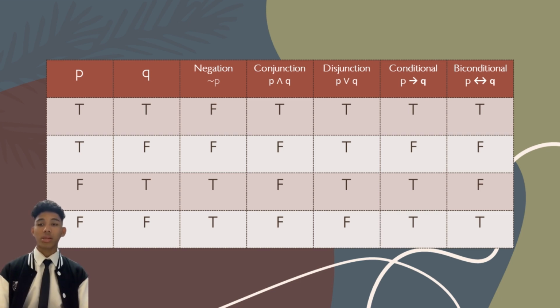Okay, the last row is negation of P, from false to true. We will get P and Q, that is false and false, we will get false. P or Q, false or false, we get false. P implies Q, false implies false, we get true. And the last one, P biconditional Q, false biconditional false, we will get true.